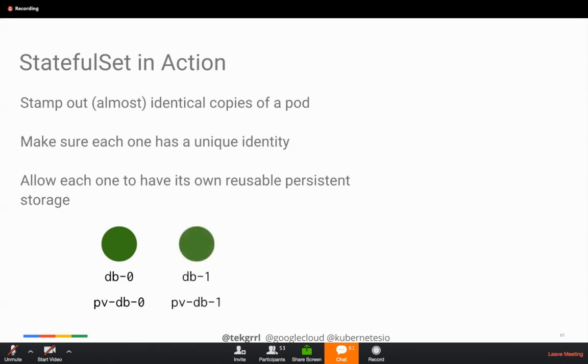And when you create the next one, maybe you scale from 1 to 2, maybe you ask for 10 initially, and it will do this automatically. Or maybe you scale and add new pods. But the next one will be called DB1, same with the persistent volume. And the next one will be called DB2, etc. But that ordinality is important, and that sense of identity is important as well.